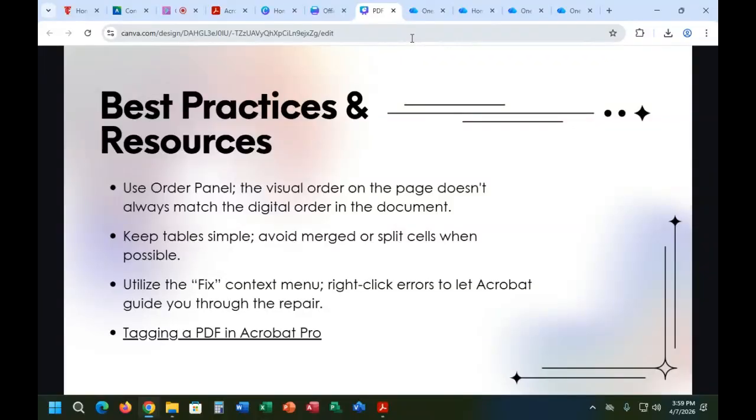The fix content menu, the one with the question marks, where we can right-click and it says fix. Use that because it guides you through the process, and it's one of the quickest ways to up your accessibility score. And this is basically the step-by-step, which you will get a copy of that document.